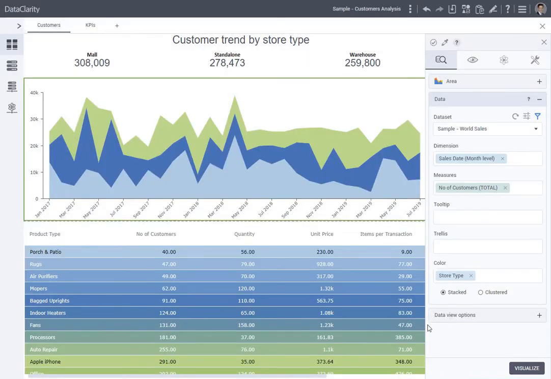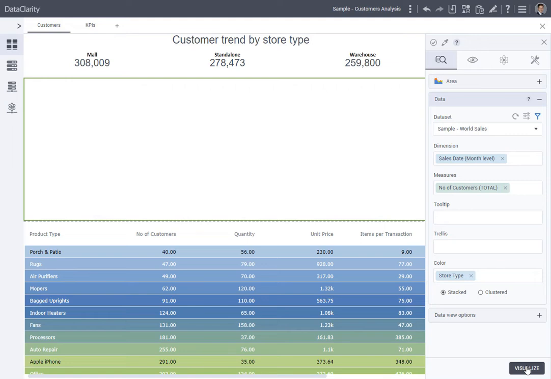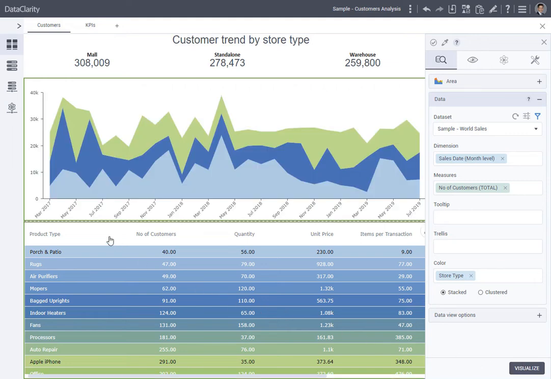The icon becomes colored to indicate this visualization is filtered. Notice there are no January and February in the view anymore.